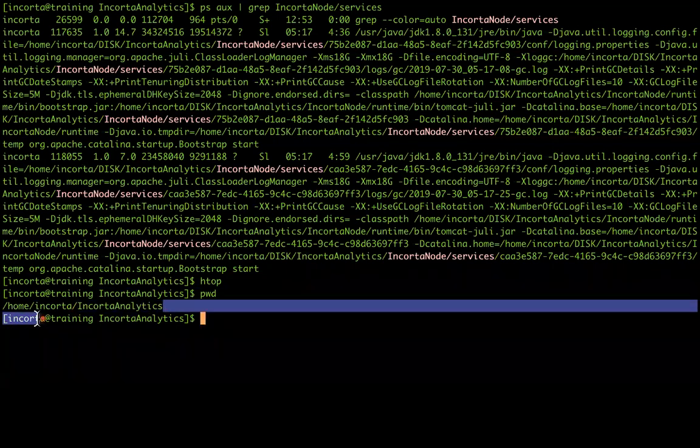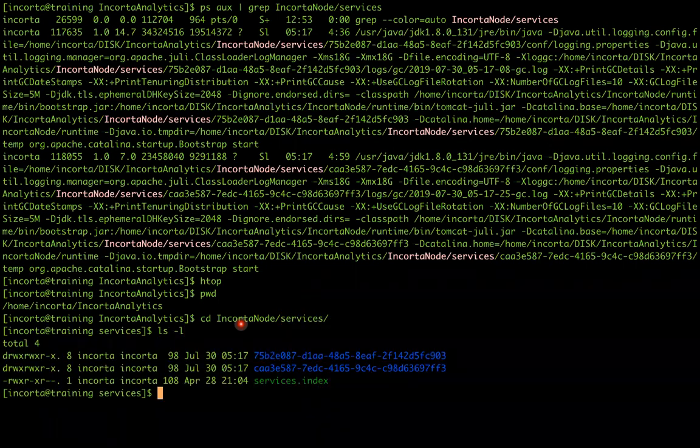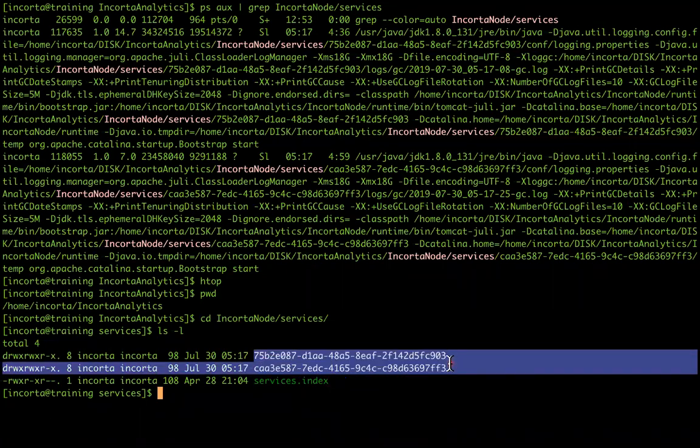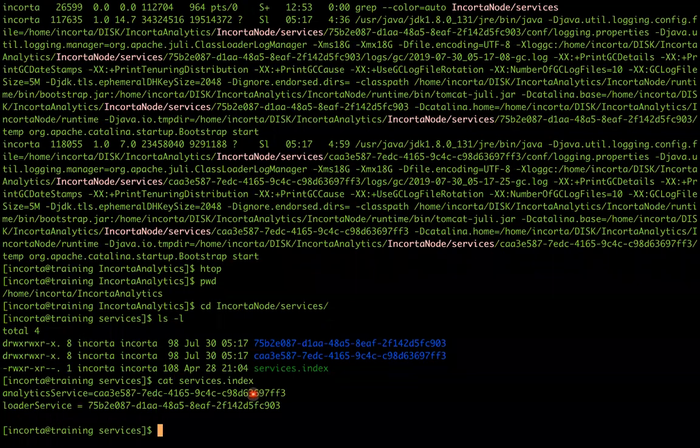So here's the pathway, home Incorta Analytics, that I have for this installation. Within that path, as you can see, there's Incorta node and then services. So I'm actually going to go to that path. And here you'll see the two directories for each service. We'll also see a services index file, and this is actually telling me which service is what.